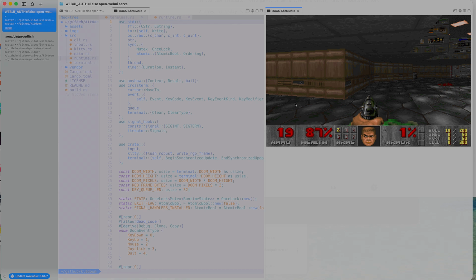Here I'm using CMUX and I have a split window. On the right is Doom running in my local terminal. On the left, I'm actually currently SSH into a remote Linux server. As I will show later, it can also run Doom.